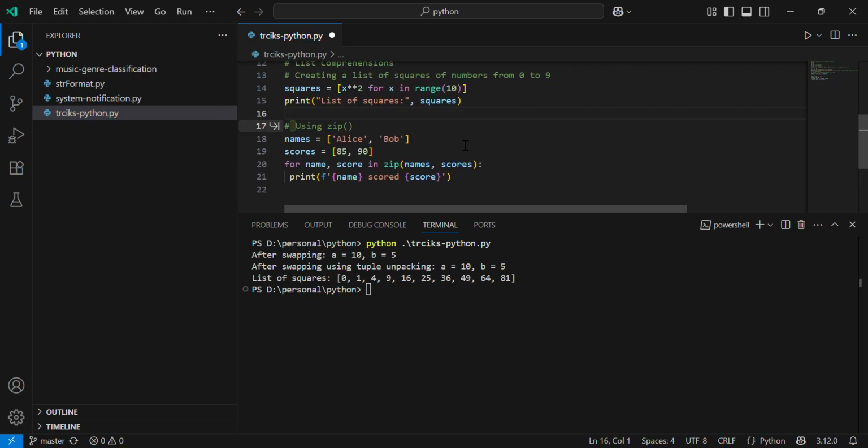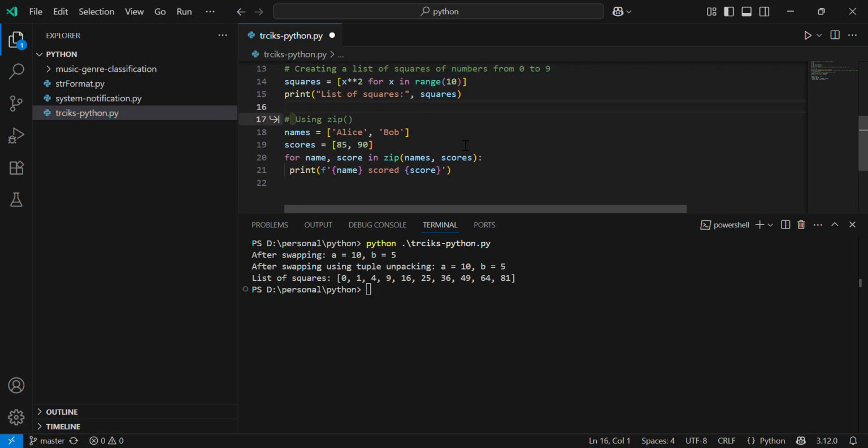So what the zip method will do: we declared a names list, and the scores are 85 and 90. So the score for Alice is 85 and for Bob is 90. So there we have two lists. The zip method will merge the lists into one.